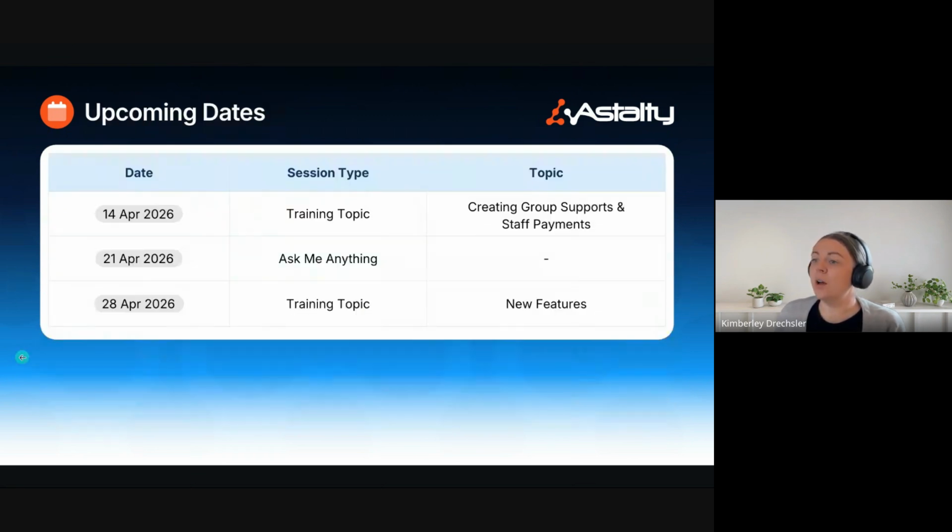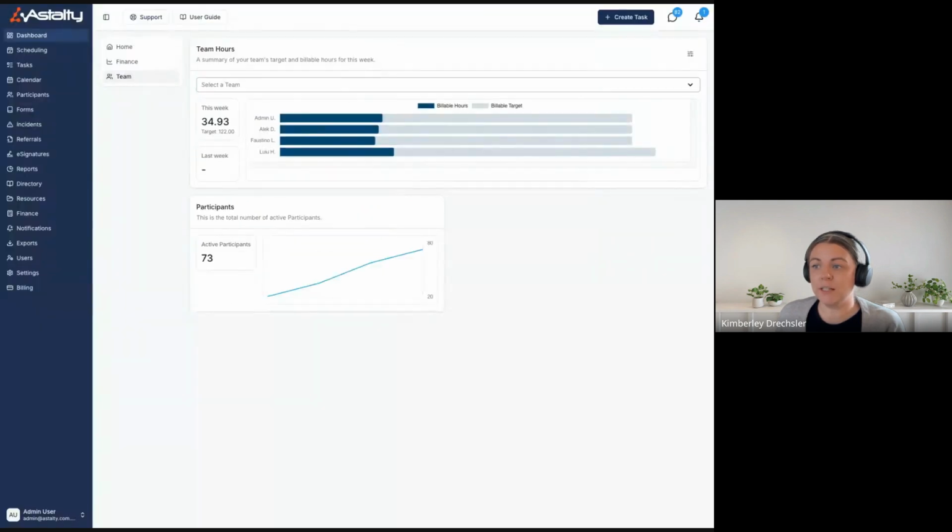Alrighty, so I might just jump into sharing a different tab now. So like I said, we're going to be covering group supports and staff payments. We'll start the session with group supports. So I will be looking away just as I cover my notes on this session.